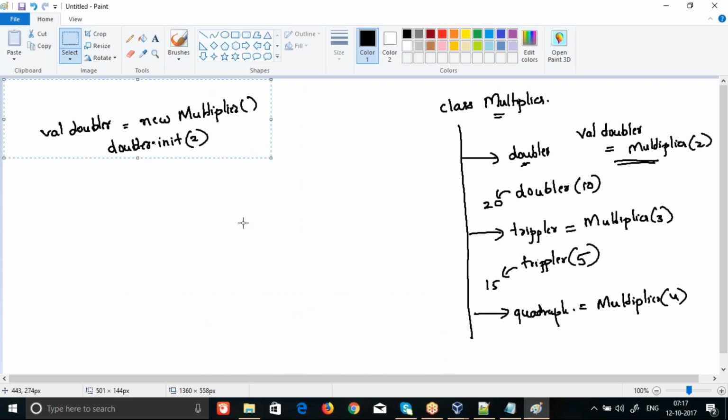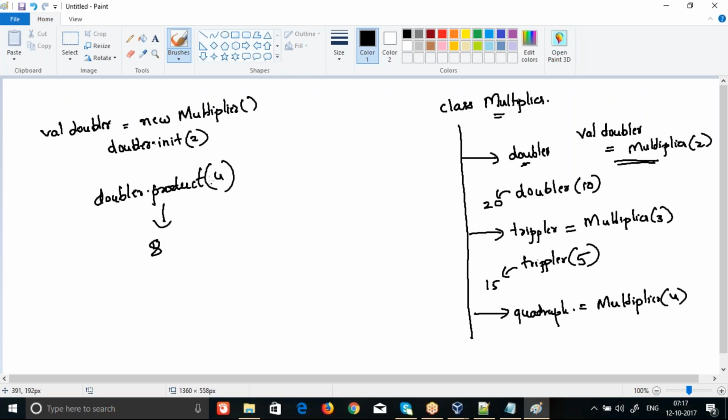I should not say something like this. After getting the doubler, I should not say doubler dot product. There should not be a product method, and this should not be the syntax. This kind of syntax we should avoid. Instead, we should try to give this syntax.